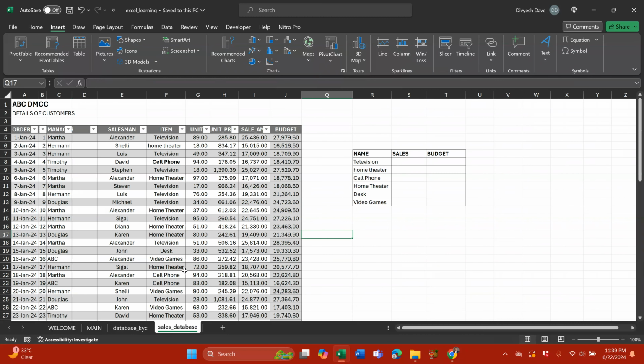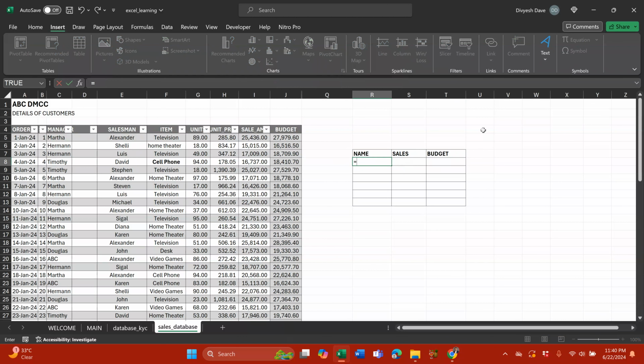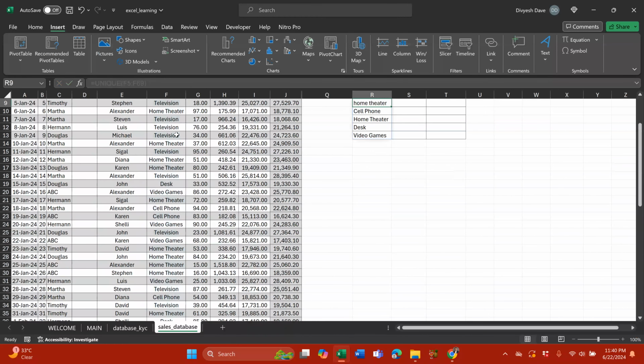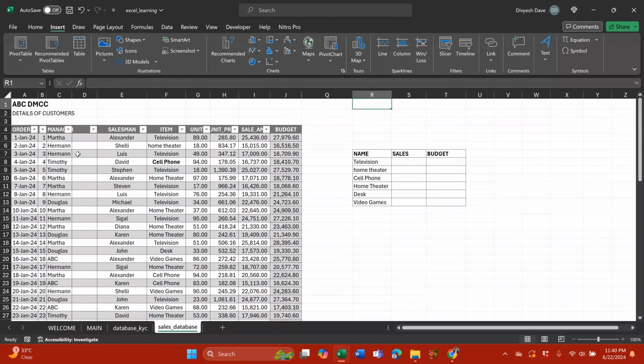So let's just go through our sample data set. Let's say this is our database. There is no pivot right now. This is a simple database. What I did is I just brought in our unique categories, which are name, sales, and budget. For name, I'll put the item name. The formula to bring all the unique values is UNIQUE. Select all these and then enter. That's it.